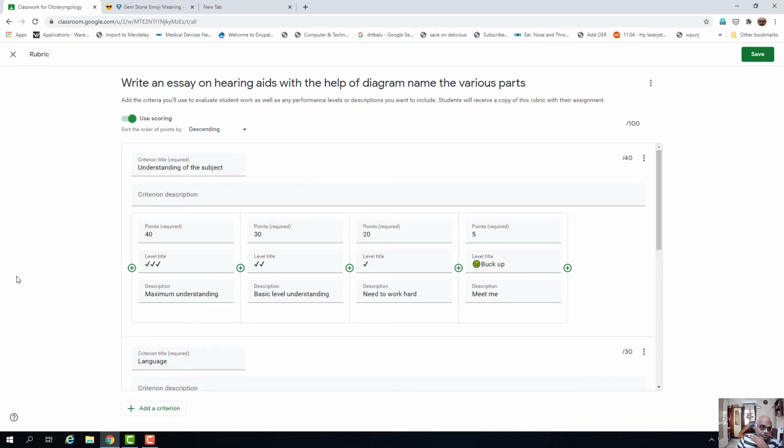So this is actually a rough blueprint. You as a teacher can find innovative ways of using rubrics. You can still make this rubric even better. Rubric itself is a science on its own.